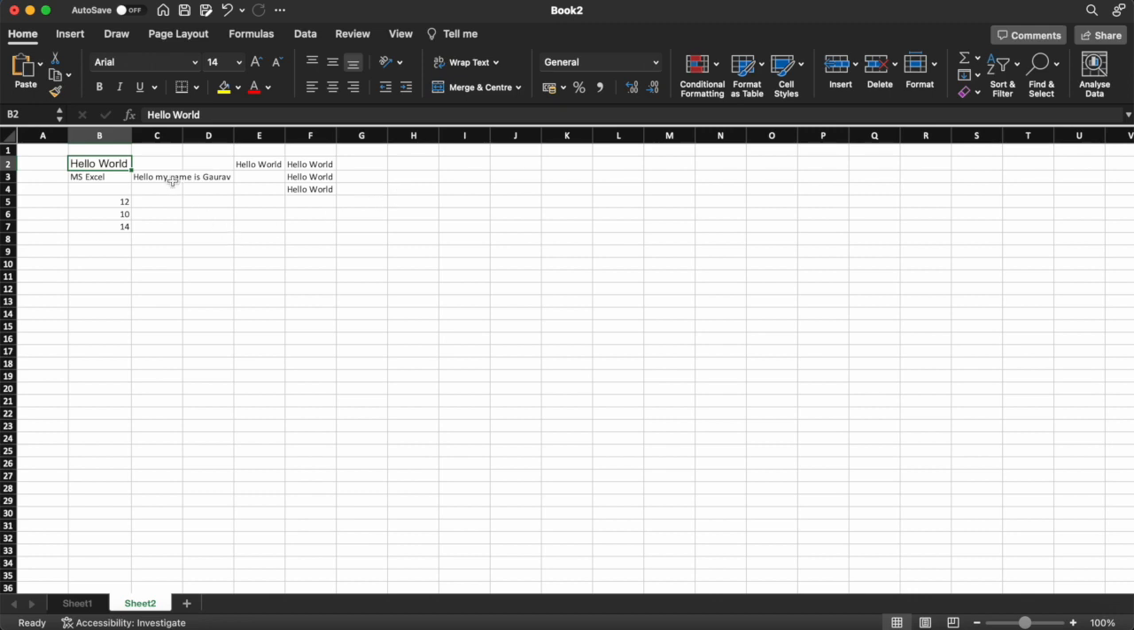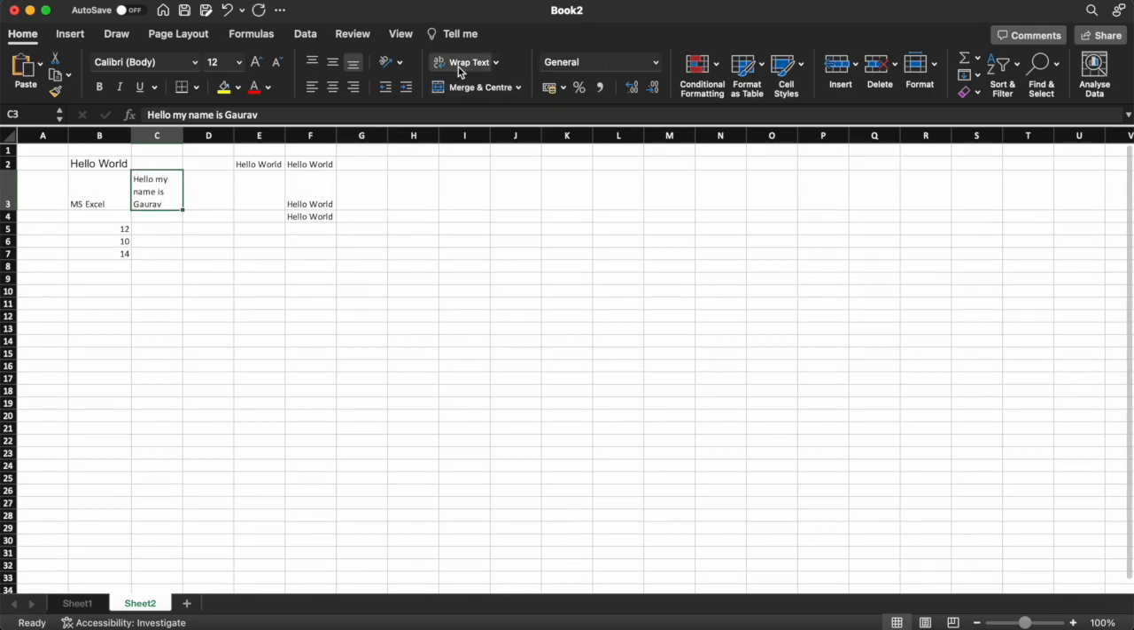If your text is overlapping a cell and you do not want to change the cell width, you can also wrap the text. You can just click this and it will wrap that text within that cell, although it will increase its height.